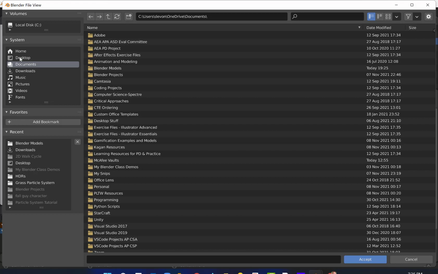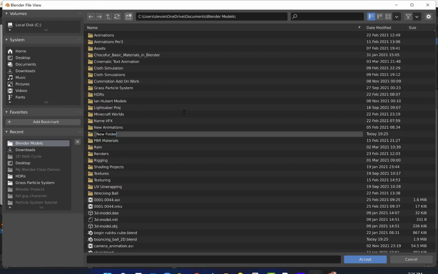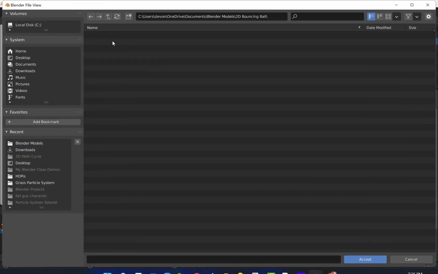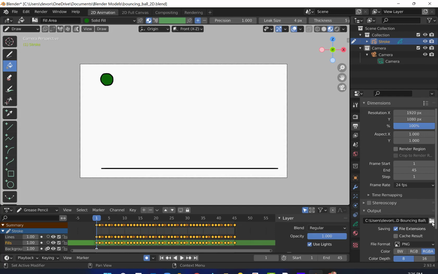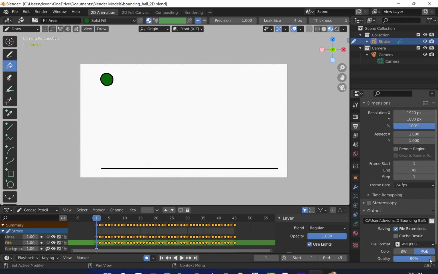For me, that's Documents, and that's Blender Models, and maybe I set up one for 2D bouncing ball. And then I can double click inside the folder and now accept the folder. So that's the folder it's going to save it in right here. And then I want to change PNG to AVI JPEG, maybe bump this to 100%. Now I'm ready to render.